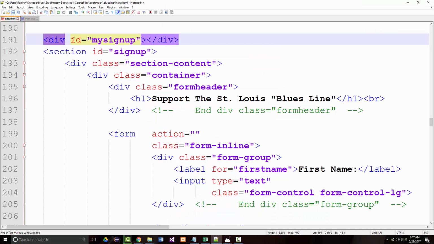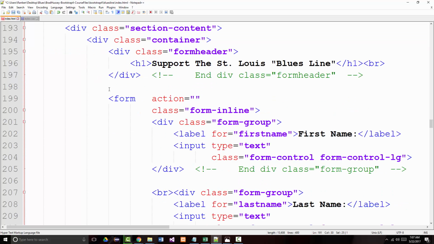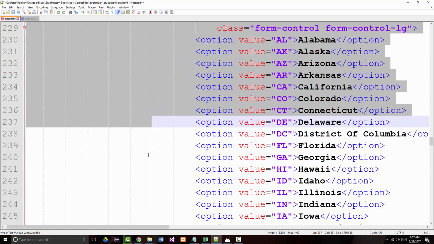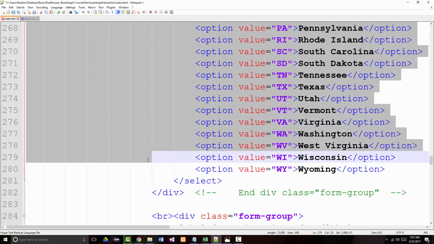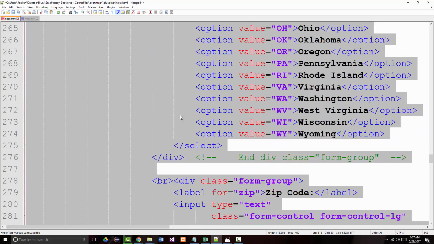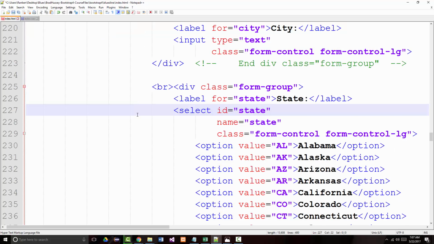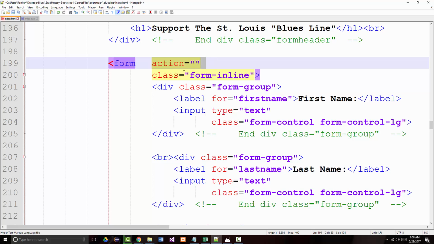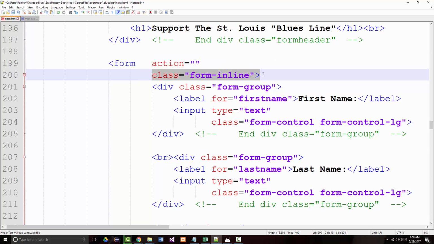And here was my jump to my form. There was my form, and you'll notice that much of the form takes up most of this section in here. But much of it looks like a typical HTML form. I didn't have it go anywhere. I did make it an inline form.